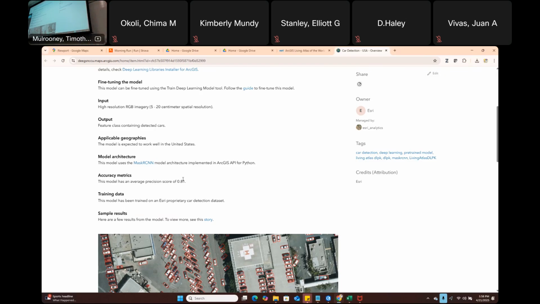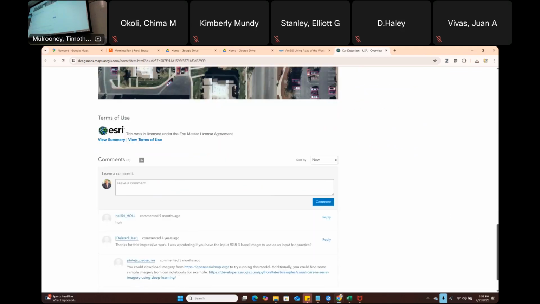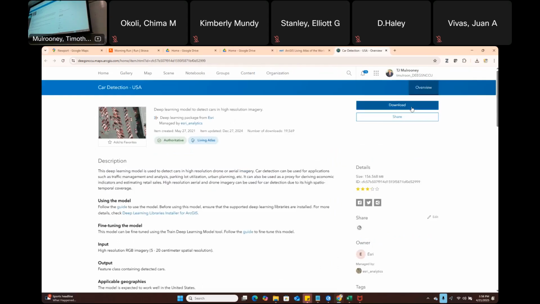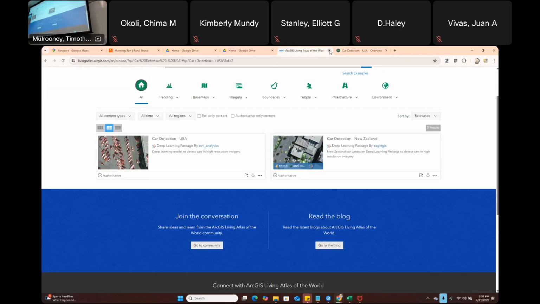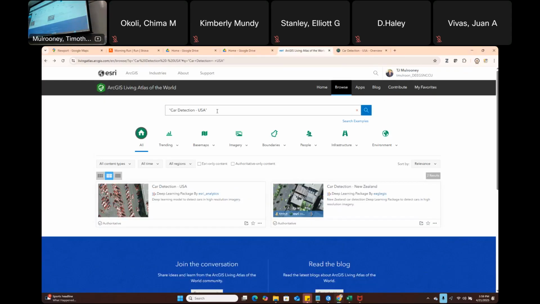Has an average precision of 0.81. It's been trained, but these are some of the things that you can go and download. And I can click right here and I can download this into something called a DLPK package and bring these right in. The other thing we'll look at, there's a lot of these models out there. I don't want to say a lot, but there's one in New Zealand. There's another picture of it.